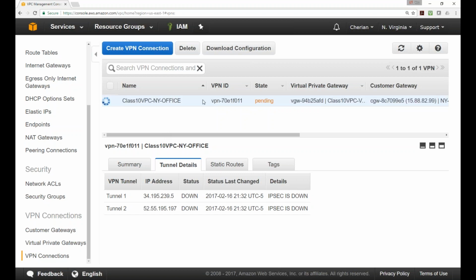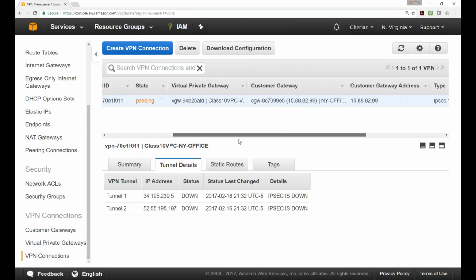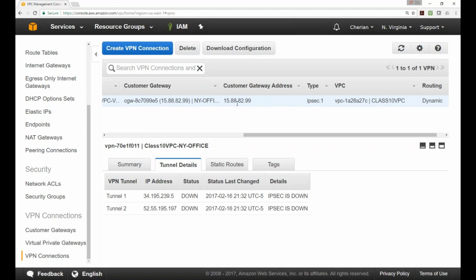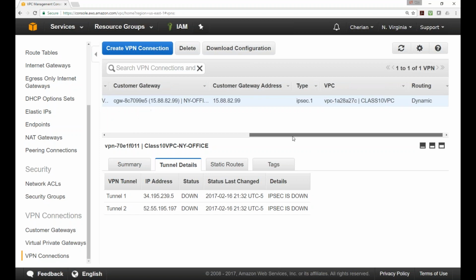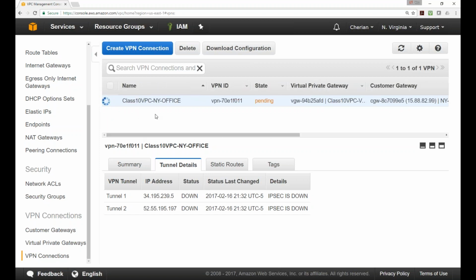So the VPN is created, the VPN ID is getting created. It is going to time out after some time. It is actually trying to establish an IPsec connection here. You can see that it is to the VPC and things like that. This is going to fail now in a minute. So any questions to anybody up to here?